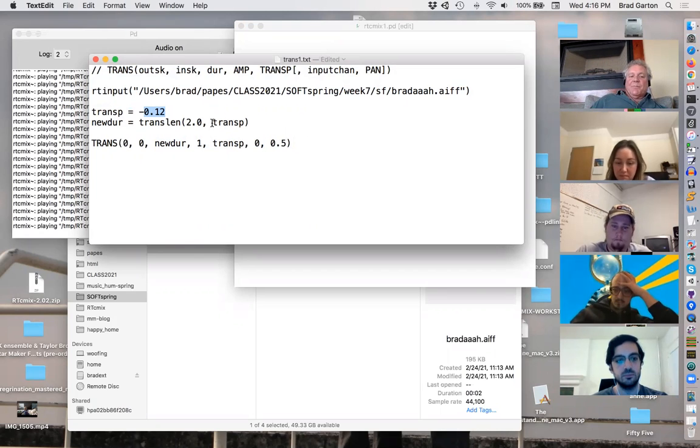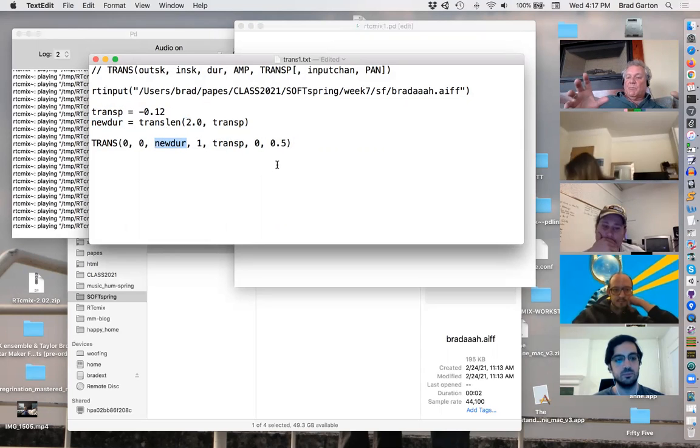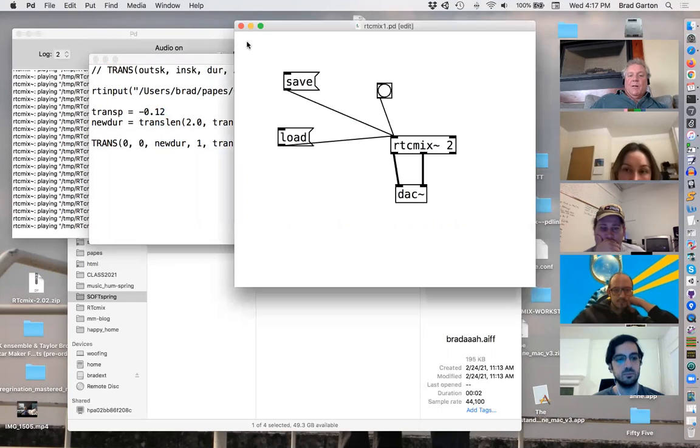Now, here's the thing. When you shift something, you change the duration with this instrument. My original duration, I'm saying, is 2. Given that transposition value, what's my new duration going to be? If I'm shifting it down by an octave, it's going to be twice that, so this is actually going to be 4. So new dur will appear as 4 there. That's a way of being able to play the entire sound file you want, by keeping track of your length with that handy little function. Let's hear what it sounds like.